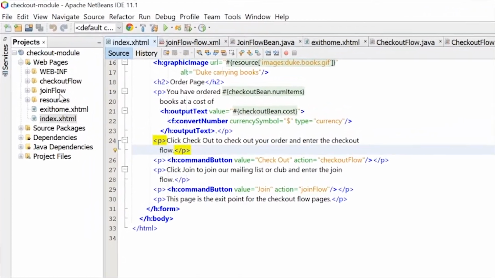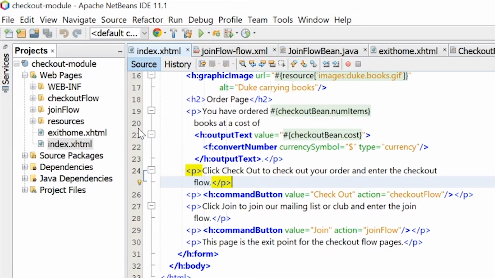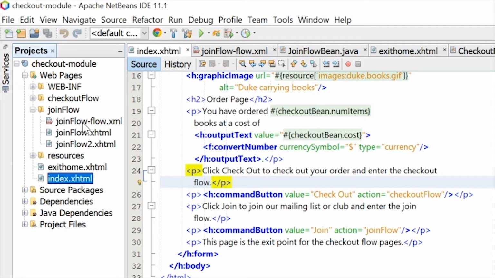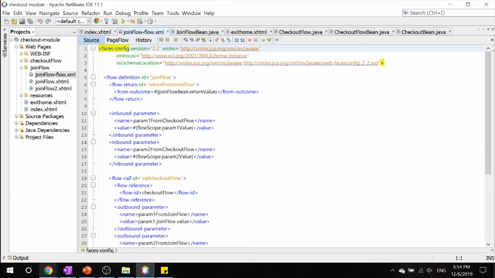So you'll see that there are two flows instead of one flow in the previous example, and you can actually go into this join flow and then you would end up in your checkout flow. That means that going through the join flow, you can join, for example, whatever you want to join over here, and let's take a look at its configuration file.